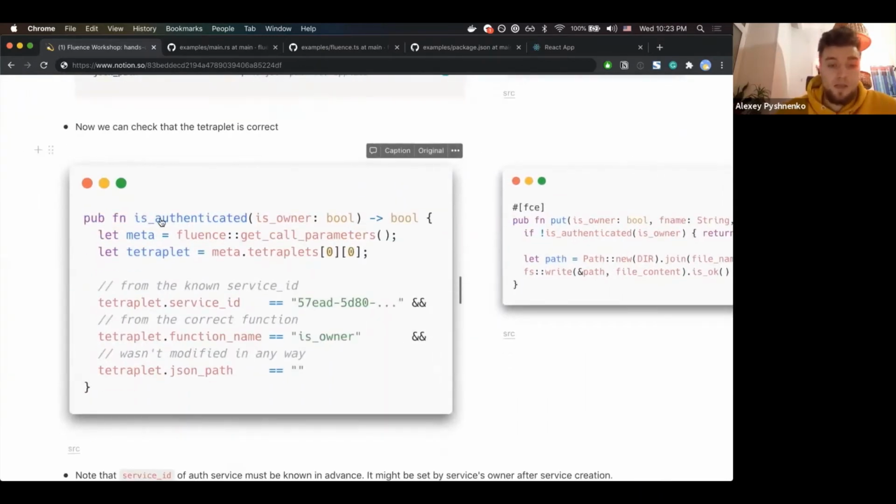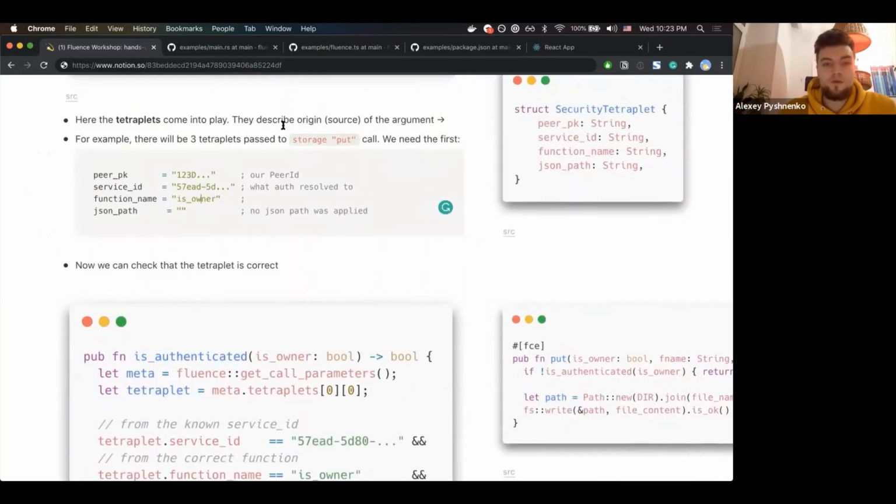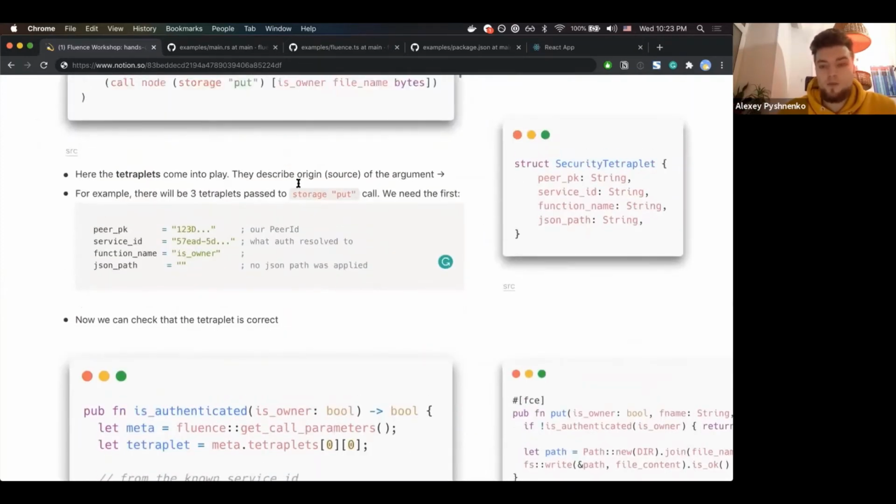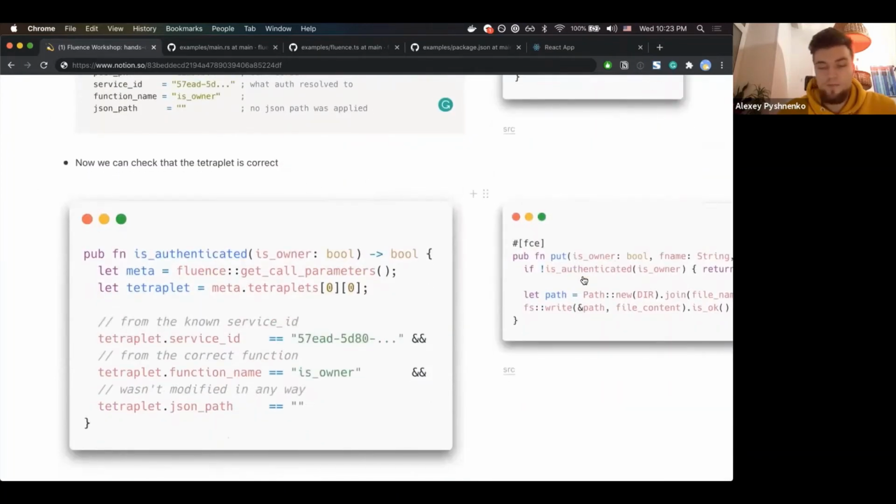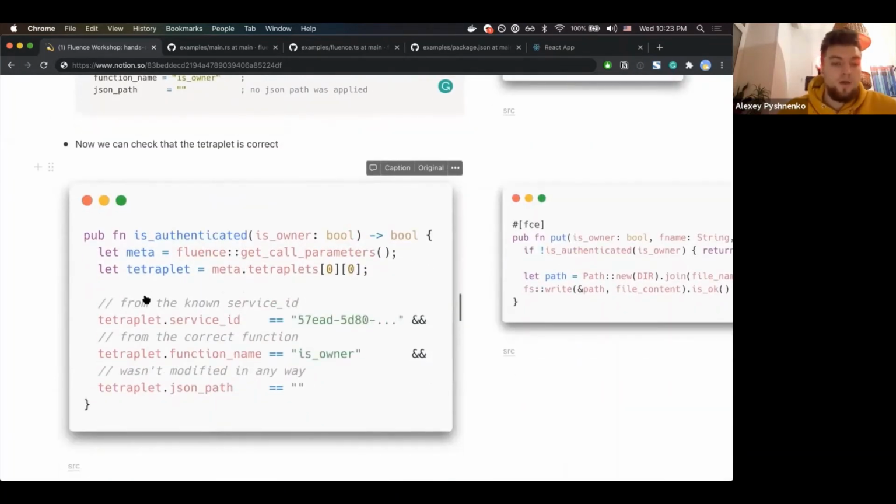So inside the IsAuthenticated, we get the security meta information. We get the first tetraplet, we know the first argument to the function is IsAuthor. And we check that this tetraplet is correct, that it's a correct service ID, it has correct function name, and it has no JSON path applied to it.